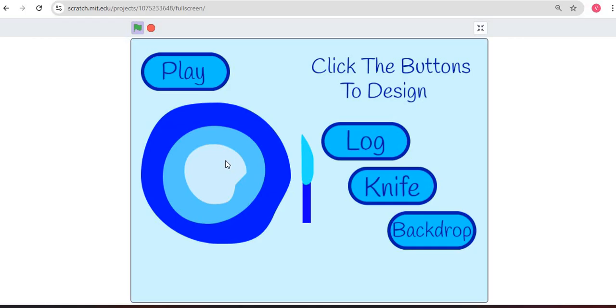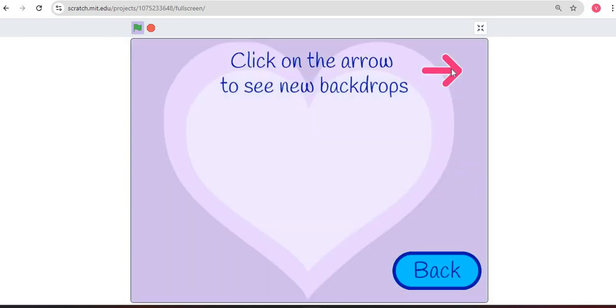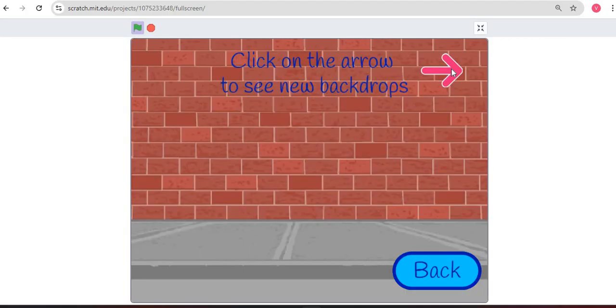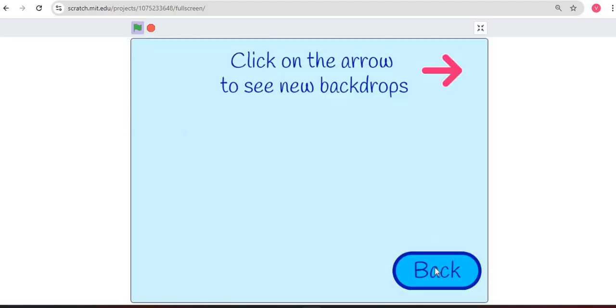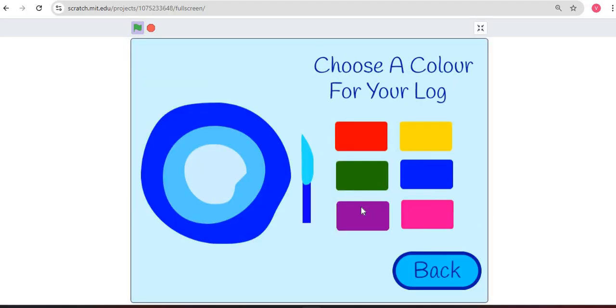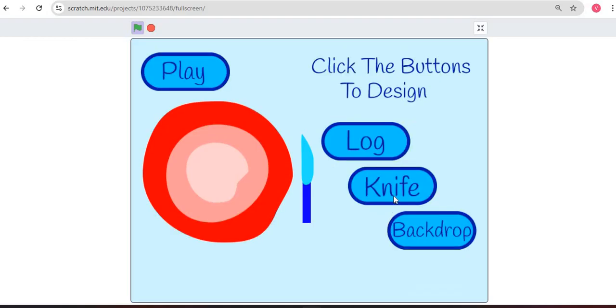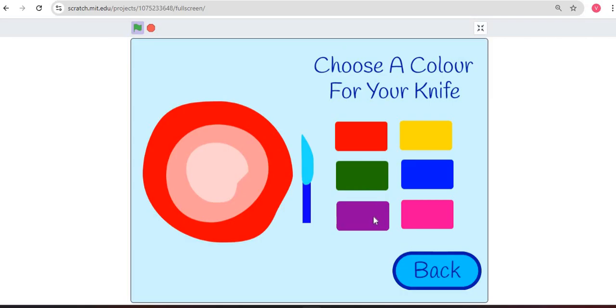Now, once the submission is here, this is for the knife game, part of our intermediate curriculum. This student has given us a choice to choose the look of the game. So for example, I can choose whatever backdrop I want. I've got several choices. Let's say I just choose this backdrop. I can choose how my log looks. So let's say I choose a red color log, and I can also choose how my knife looks. Let's say I choose a green color knife.